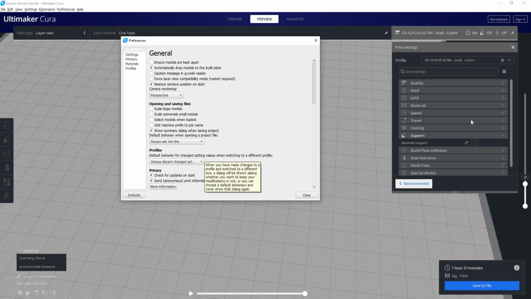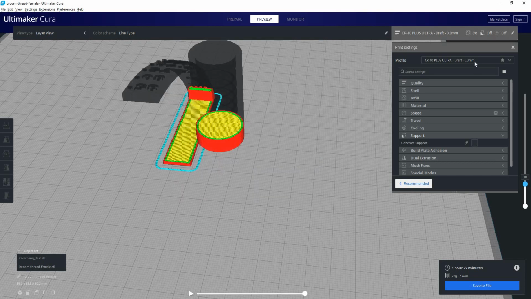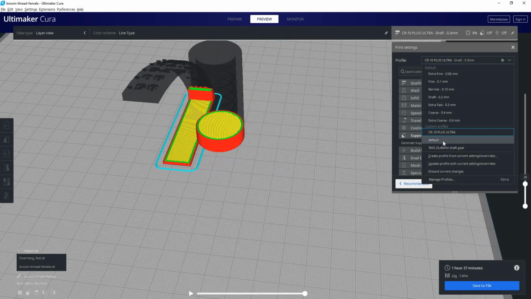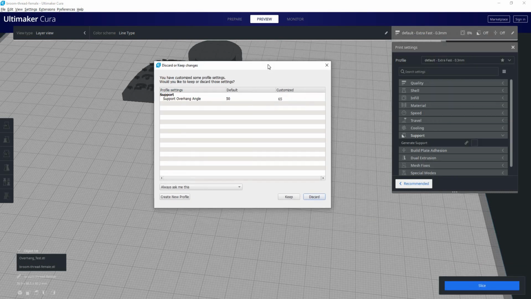Same with profiles. Anytime you change a setting on a profile, I have it set to always discard changed settings, because people can get confused if you have it to always ask me this. So if I turn it on, now it says always ask me this. So if I want to change my profile, I will now get a pop-up saying, hey, do you want to discard or keep these settings that you've changed? Here's a list of the settings that you've changed.